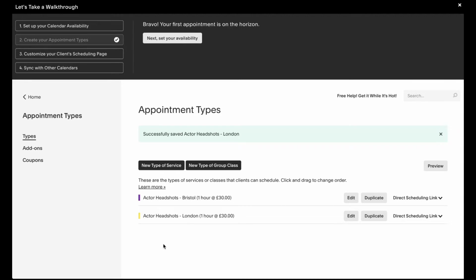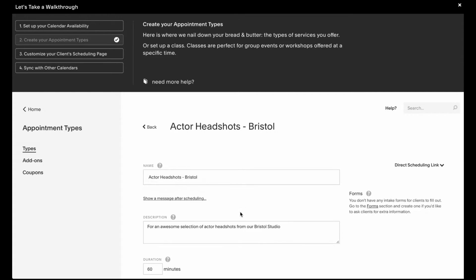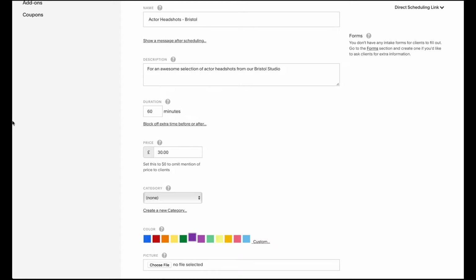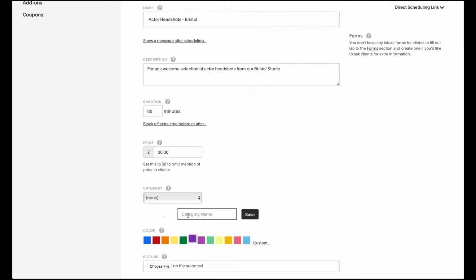So now you've got two different types, the same service but offered in two different locations. Something that's quite often useful to do is to group those services together. A way of doing that is creating a category. So if you click back onto one of the services, you'll see this box here that says category. Click on new category, and you just create whatever category name you want.